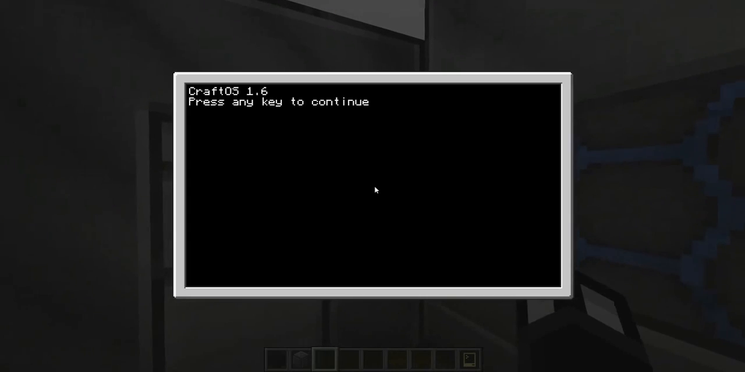Now not much has changed with this one. This was also before, this was to reboot the computer, so yeah, we'll just hit any key.